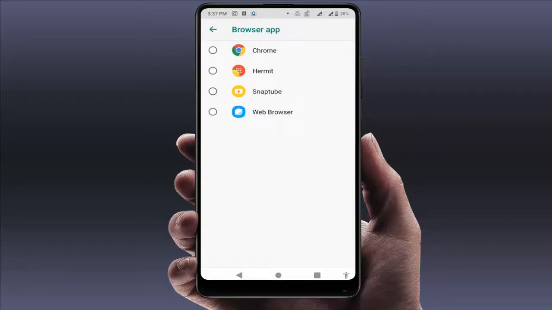From here, if you want to select any of the web browsers as a default web browser, just select that web browser. I am selecting Chrome, that's it. From here you can easily change the default web browser on your Android device.